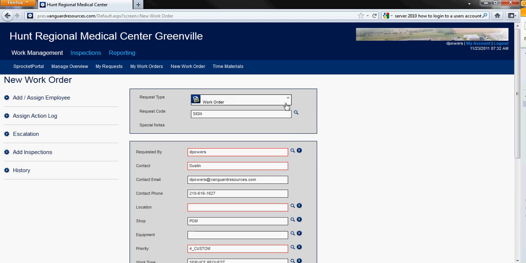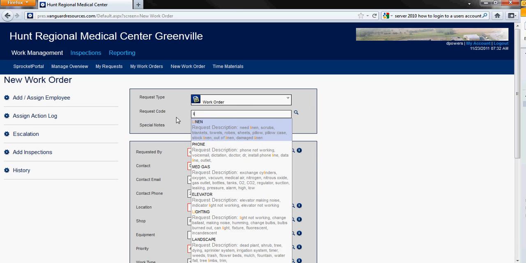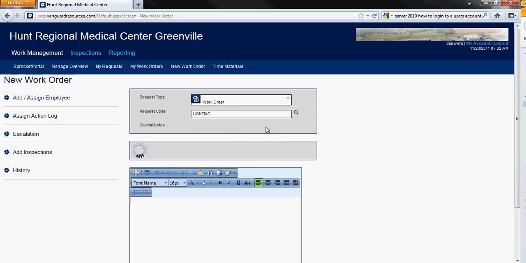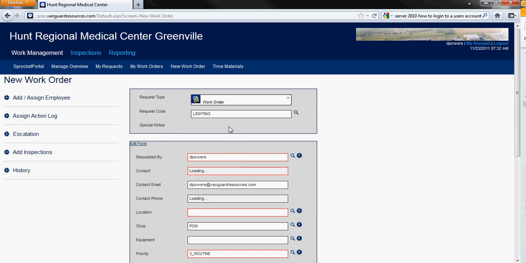Now the first time you log in, you're not going to see this bottom half until you select from the drop down work order, and then under request code you're going to have to enter a request code. Now if you know generally what you're putting in a request for, like maybe a plumbing issue or lighting issue, if you start typing right here in the request code, it's going to bring up everything that has those key words or key letters. So you can select it from the drop down.